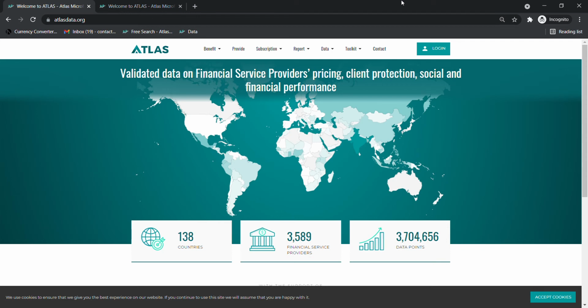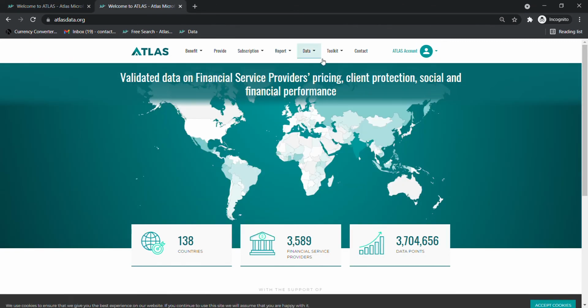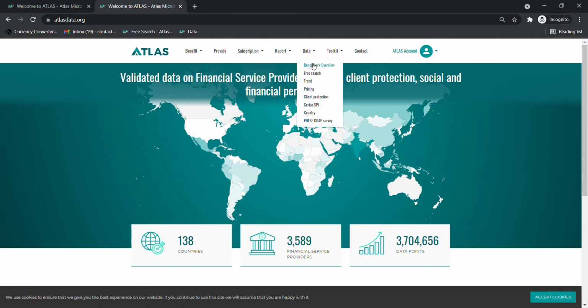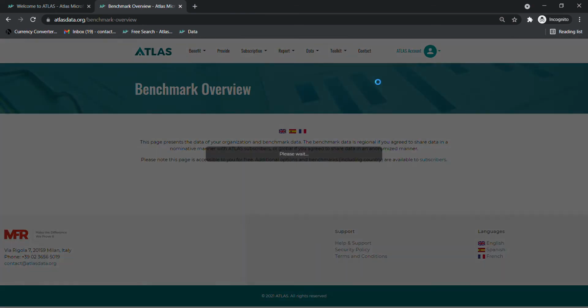This video is about the benchmark overview tool on Atlas. Data providers will receive credentials to log into the Atlas website via email once the data they shared is processed by the Atlas team. They can log in using the login button seen on the top right of the website. Once logged in, you can click on Data Benchmark Overview to access the Benchmark Overview tool.